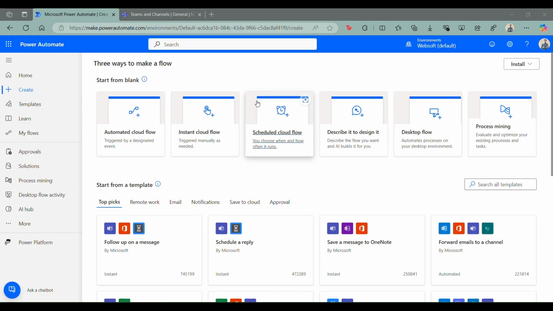Hello and welcome everyone. Today we are going to learn how to create a fully customized Microsoft Teams adaptive card using ChatGPT and send it to a Teams channel using Power Automate Instant Cloud Flow.